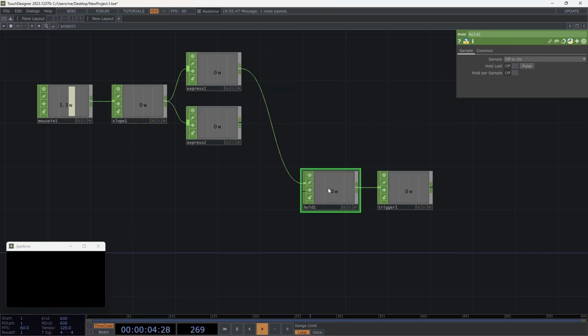Hold. And I need both of the information I want to hold and also the trigger. So I will drag this down to connect both of those. When I scroll in, it goes from 0 to 1 here. It gets held here. And then when I scroll out, what I would like is for this one to release the hold. So there's actually a pulse button here that will cause it to go back down.